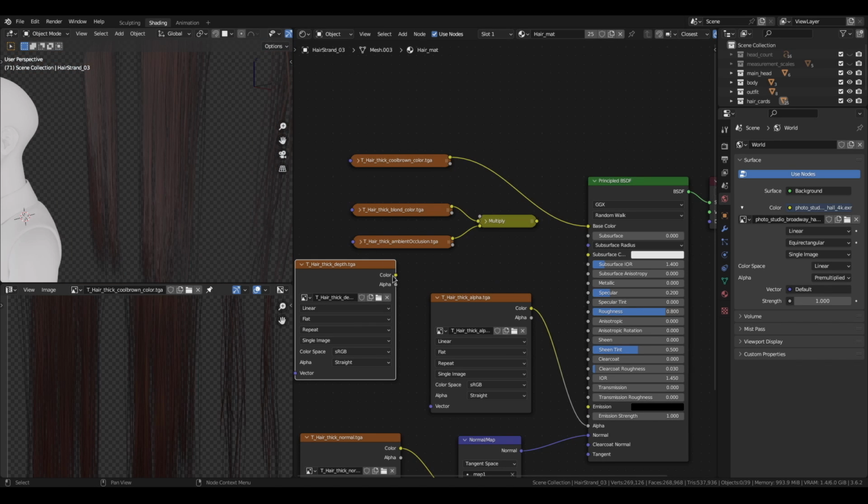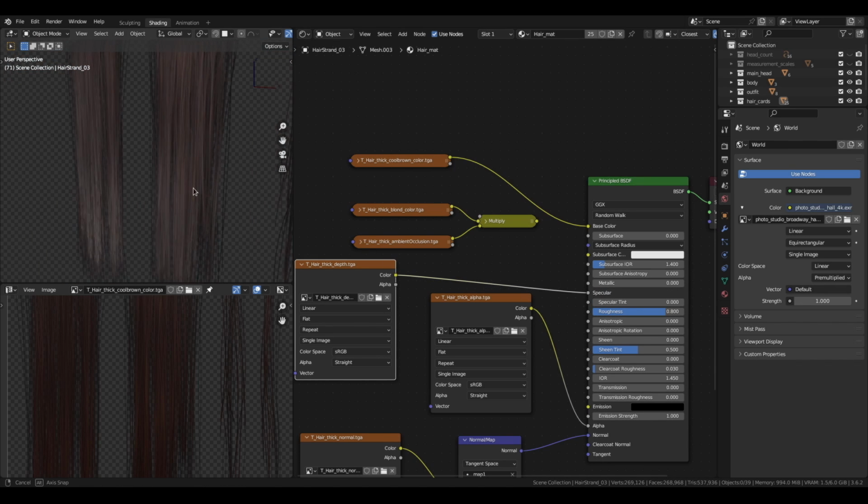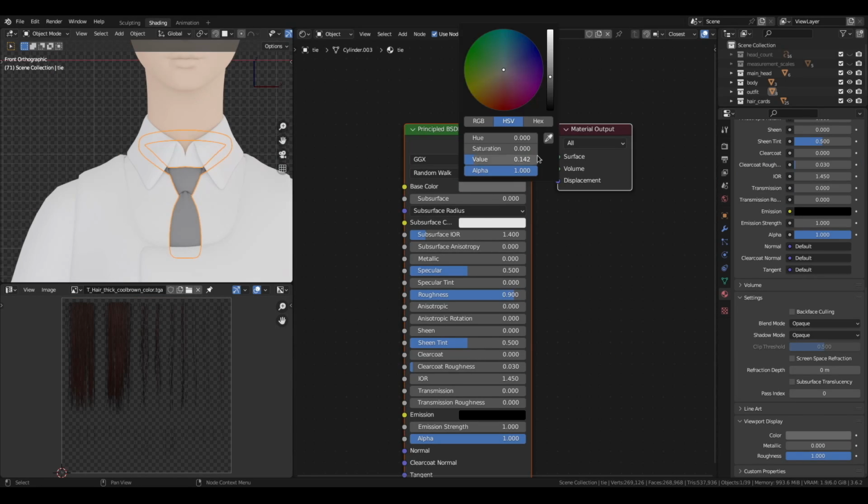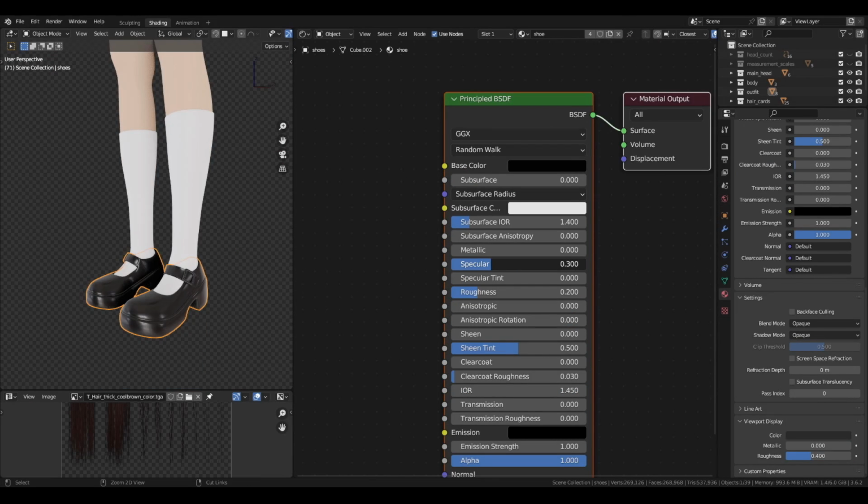It is common practice to use hair cards for real-time characters, partly because they're lightweight and they're easy on the CPU. I'll add some slight indication of colors and textures.